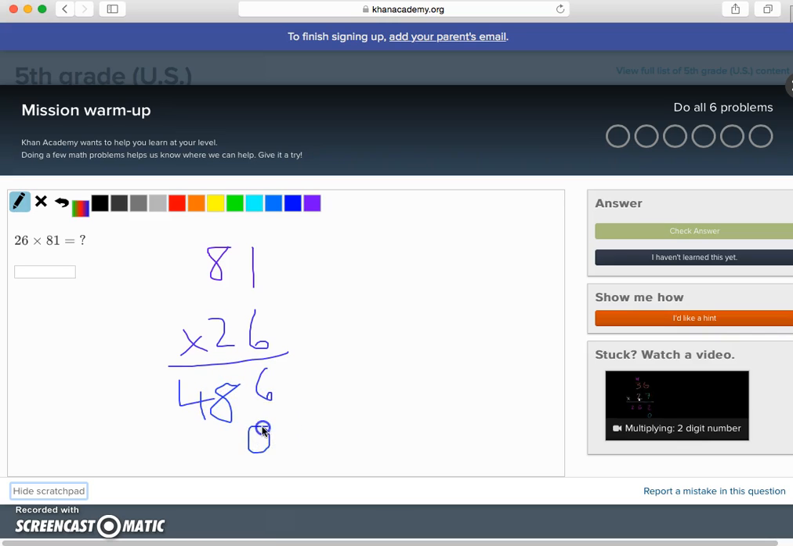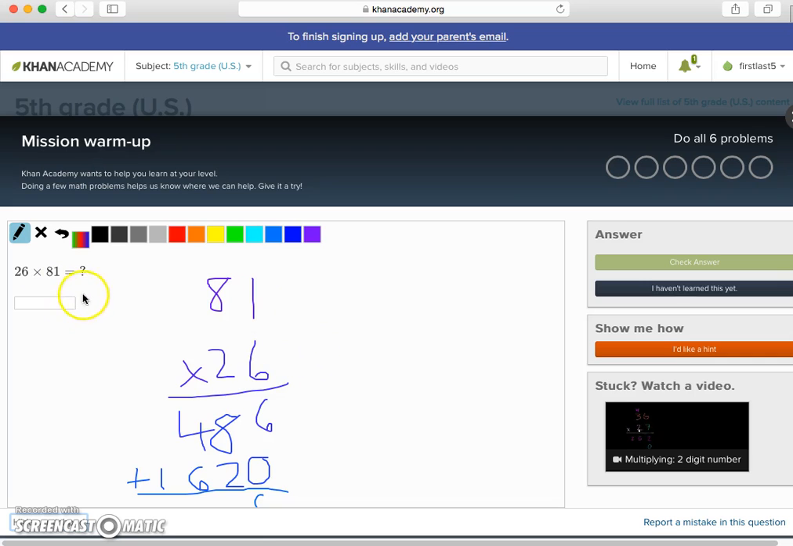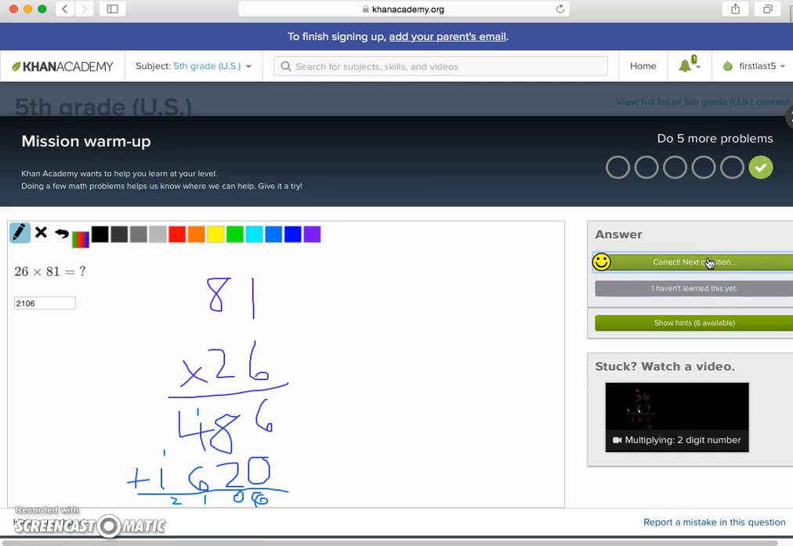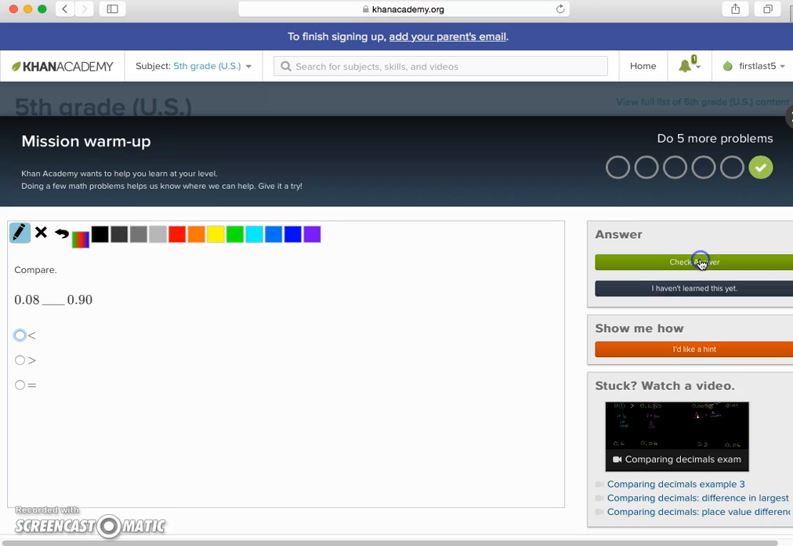As you can tell, I'm not very neat with my multiplication and adding it all up, and the cursor is not very neat. I'm running out of room here. That's okay. So 6, 10, carry the 1, 10, 11, carry the 1 again, 2, 1, 0, 6. That'll work for me. 2, 1, 0, 6. And then I can either click check answer or hit enter. And you hear that little, yes, you got it right, way to go. Let's go to the next one.